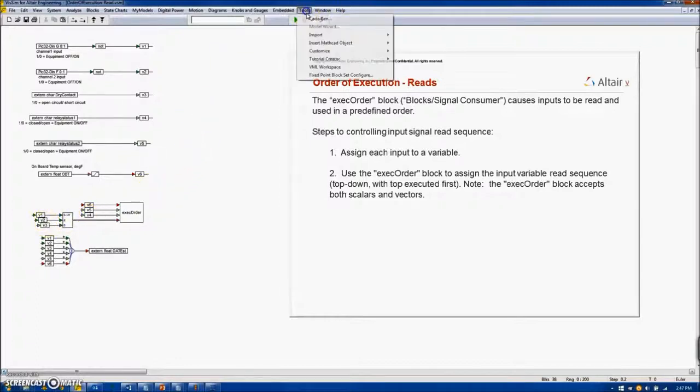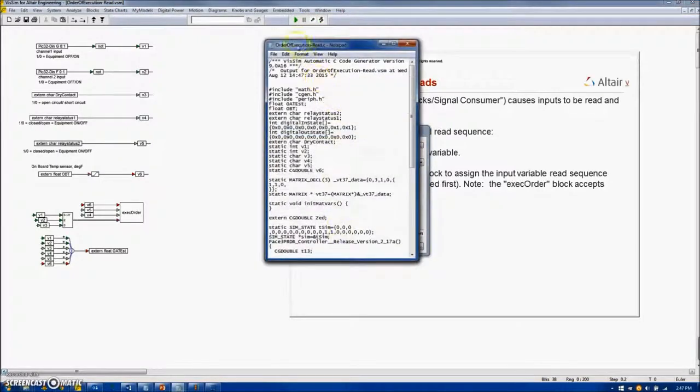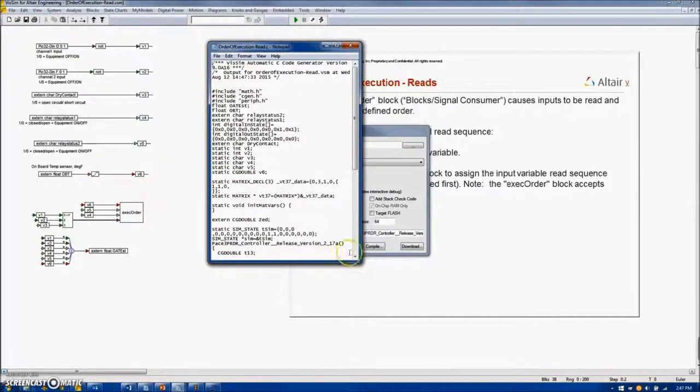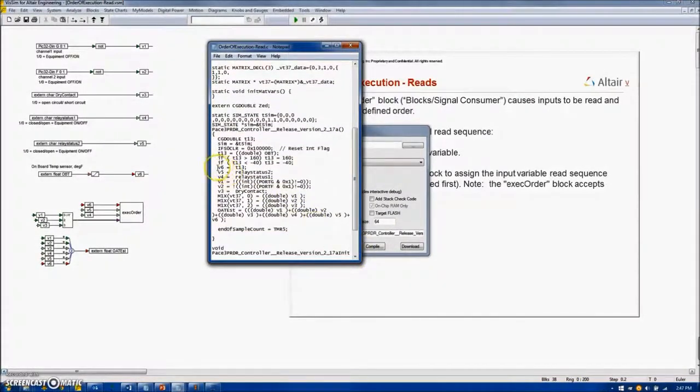If I go to Tools, Codegen, Generate Code, and View the Code, I can see the effect of this execute order block in the code here. You'll notice that V6 is used first, followed by V5, V4, V1, V2, and V3. The order that I have specified in the XE order block.